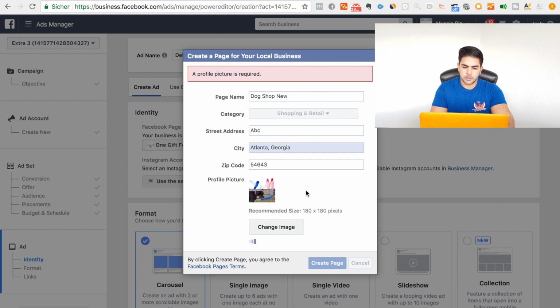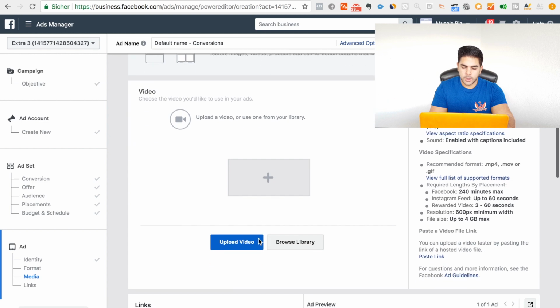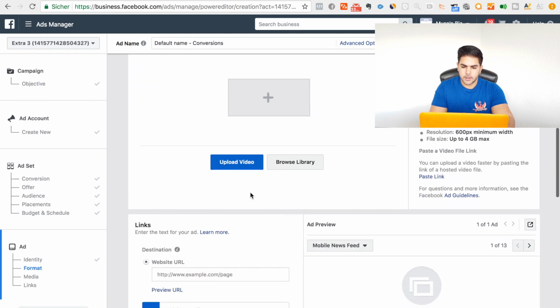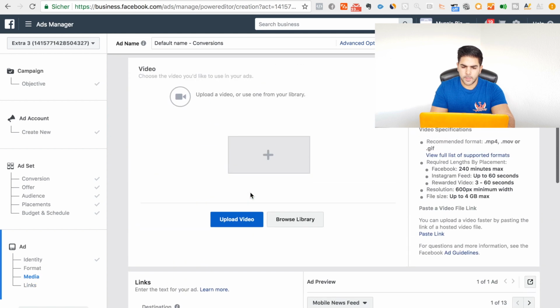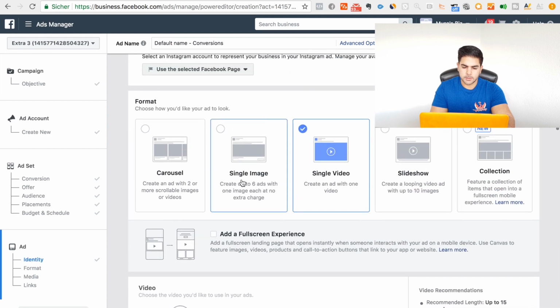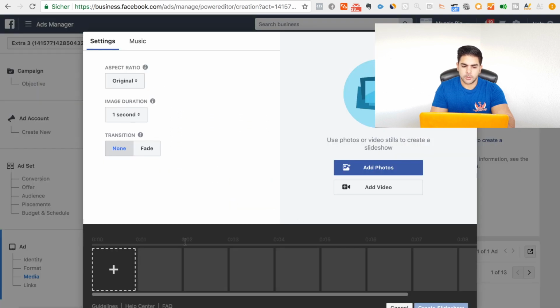Once you have your page created, Facebook will show your ad like this. It will say here your page and the picture. What I normally do is to create a video, and this video can be a simple slideshow. We can create here a slideshow with the pictures that we have from the product.